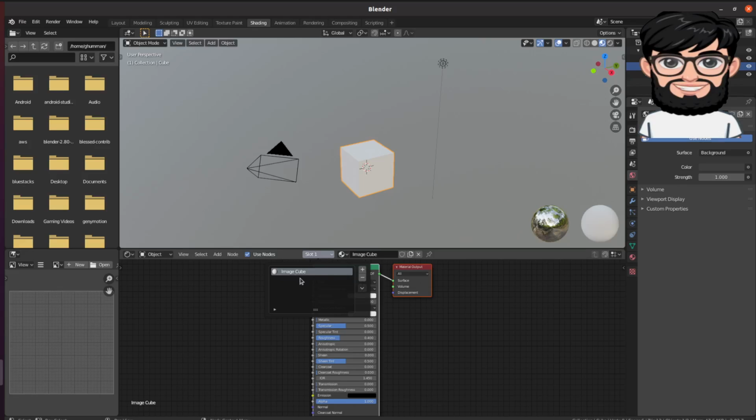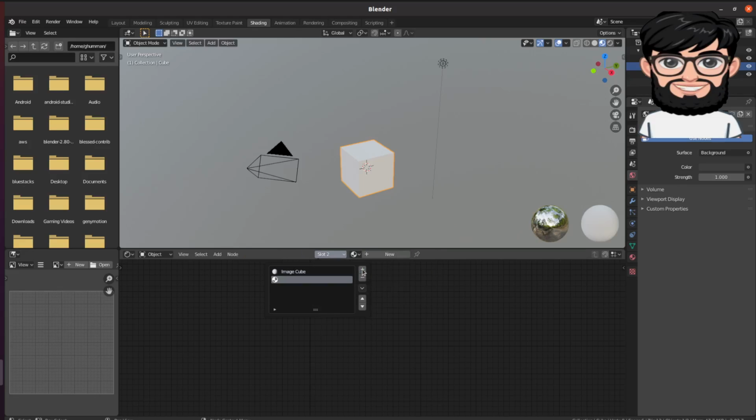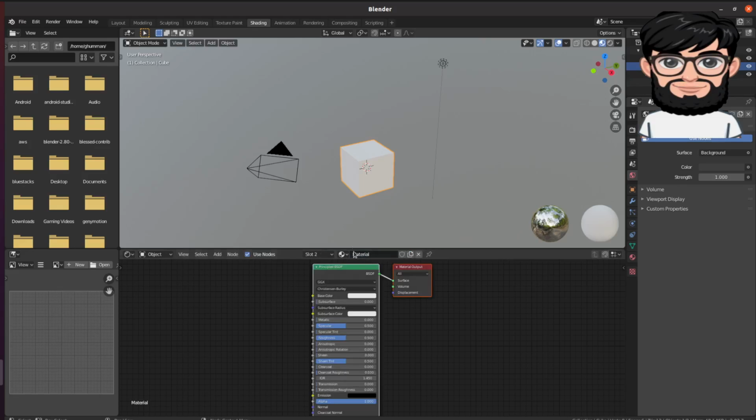In order to add a new material, you're gonna be pressing this add material slot, and we're gonna say new, and it's gonna add a new material to it. We can call it maybe color. Again, you can switch between the materials you have over here. One is the image cube, one is this one. So I'm gonna name it color cube.